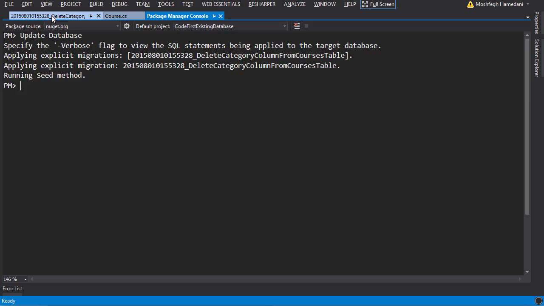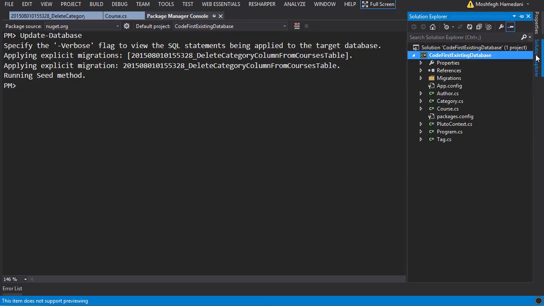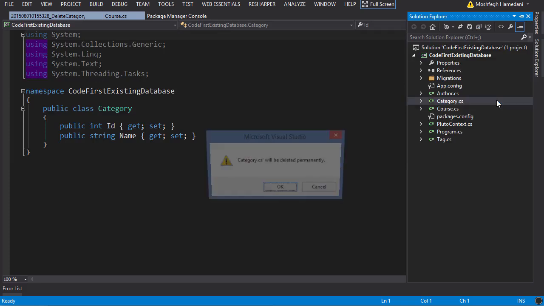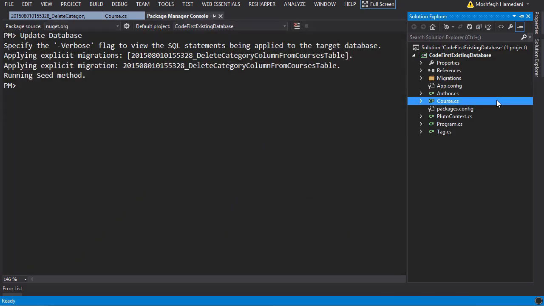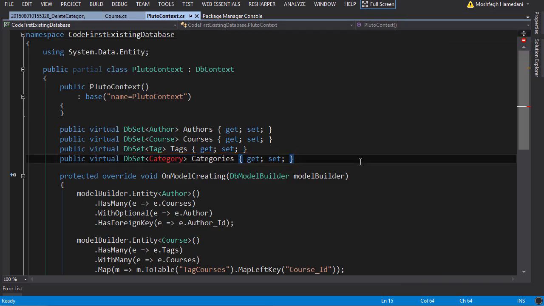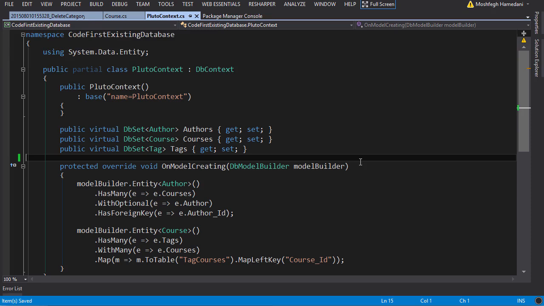Beautiful. Now the second step is to delete the category class itself. So here's the category class. You can delete this. Now if I build the application, I'm going to get an error because we have a DbSet of type category in our Pluto context. Look, now this category is not recognized anymore. So let's delete this line as well. Build the project. Everything is good.